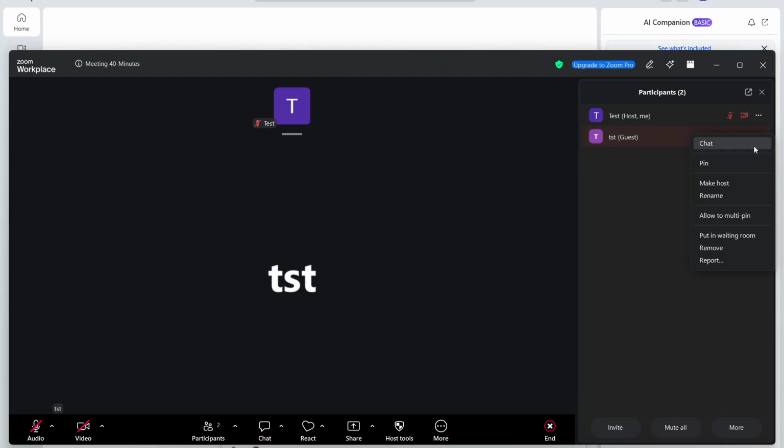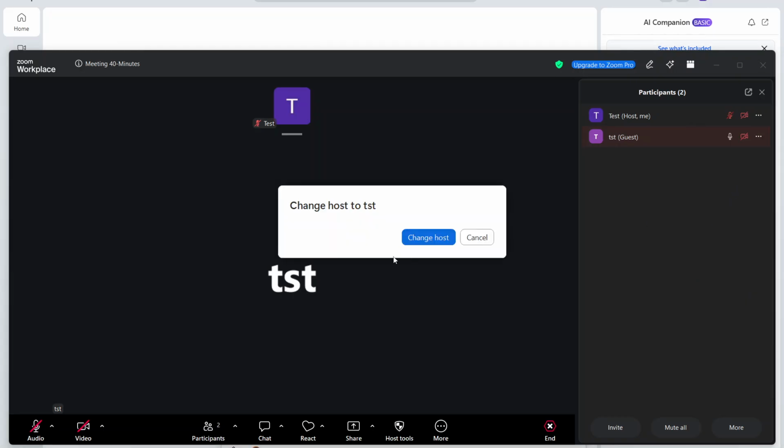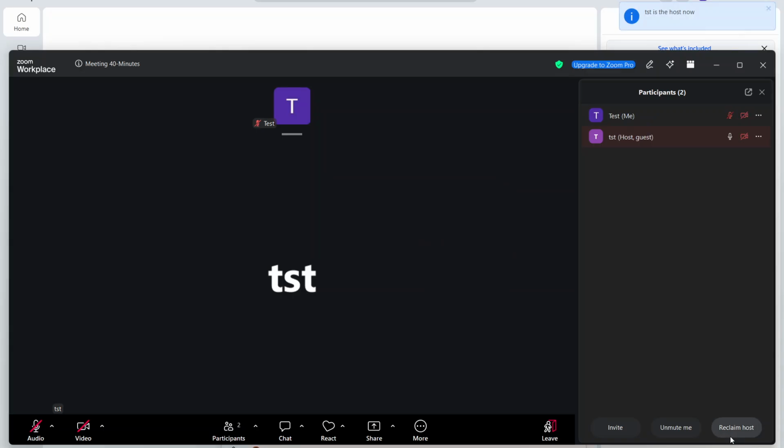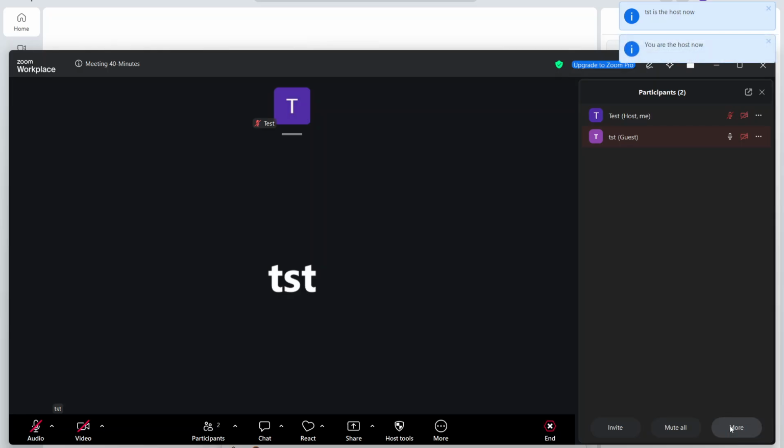Now pay attention to the bottom of this participants window. You'll see an option labeled Claim Host. Clicking this will be your next step. When you click Claim Host, a dialog box will pop up asking for something called a host key. This key is a special code that you, as a future host, should have handy. If you don't know your host key, don't worry. It's usually available in your Zoom account under the Profile section, so make sure to check that beforehand.